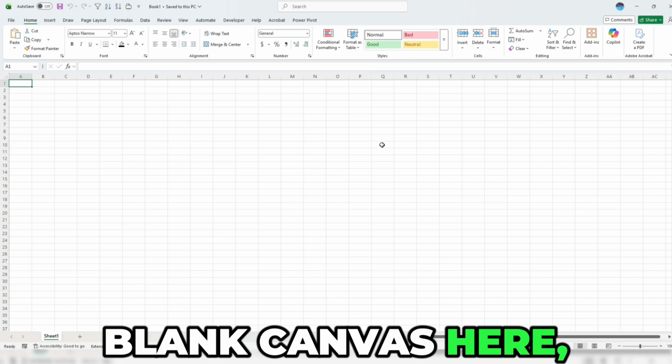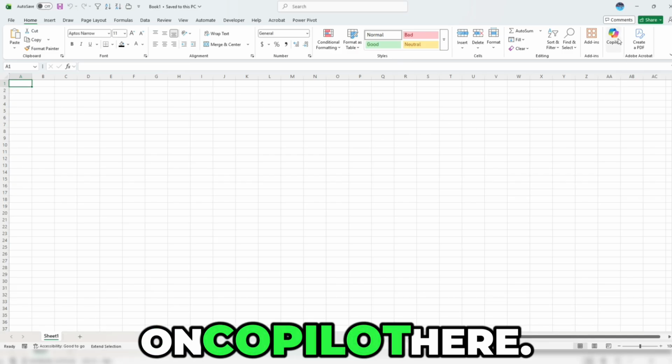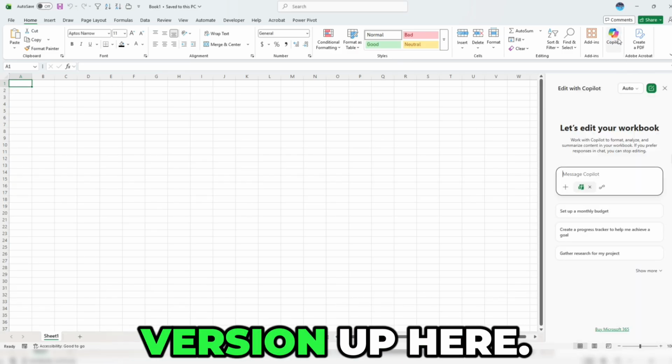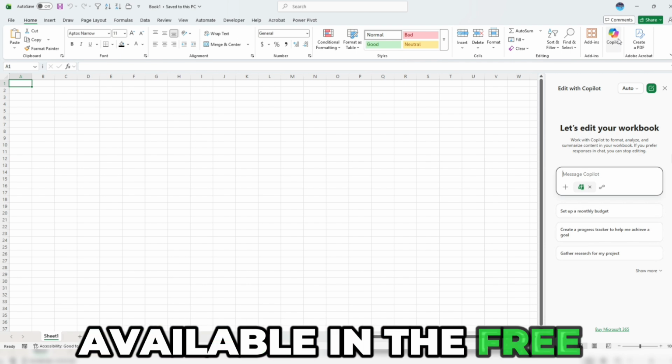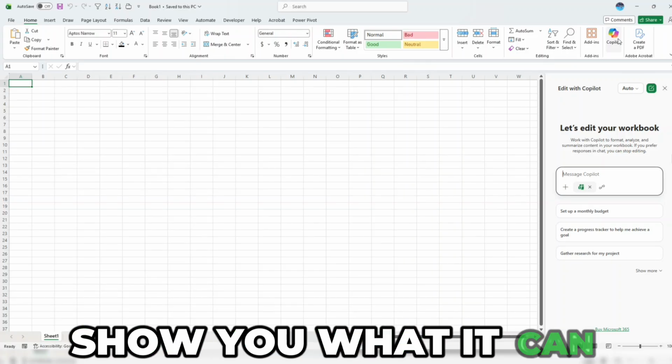So let's get started. I'm starting with a blank canvas here, and I'm going to click on Copilot. I've got the paid version, so it's going to be able to do more advanced capabilities than what's available in the free one, but I'm just going to show you what it can do.